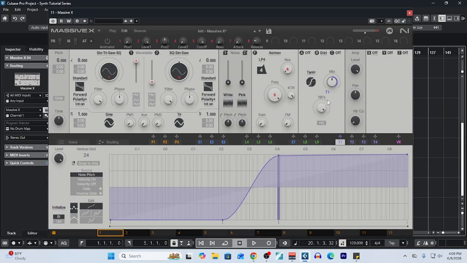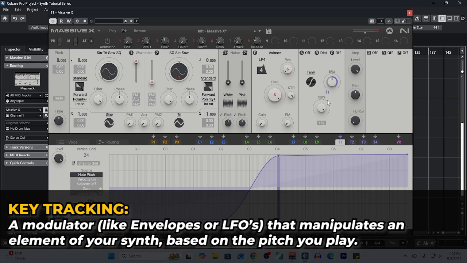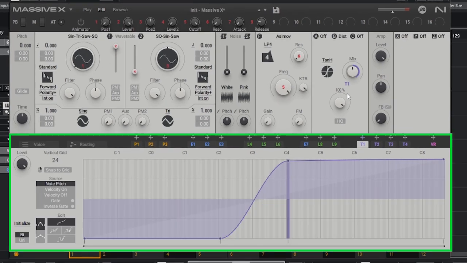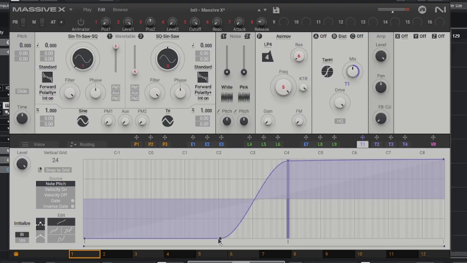Key tracking is a common tool. It allows you to modulate various parameters of your synth based on the pitch you play on a keyboard or in a MIDI sequencer. For example, here I have attached key tracking to my distortion mix. I've set it up so that the lowest note in my range, in this case the C an octave below middle C, has no distortion, where the highest pitch in my range, in this case the C an octave higher than middle C, has maximum distortion. If I play a C major scale between these two octaves, you will hear the amount of distortion increase as I move higher up in pitch.